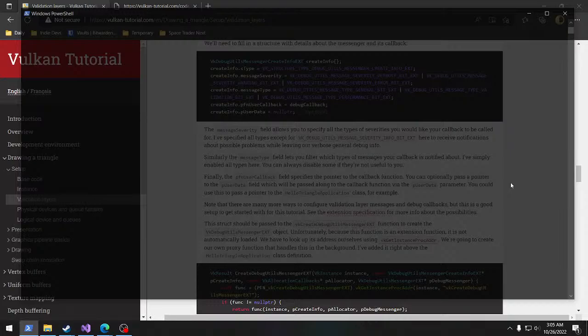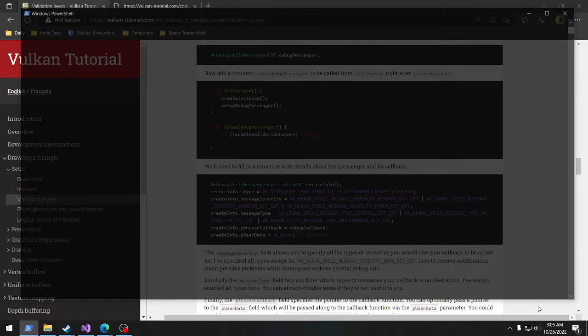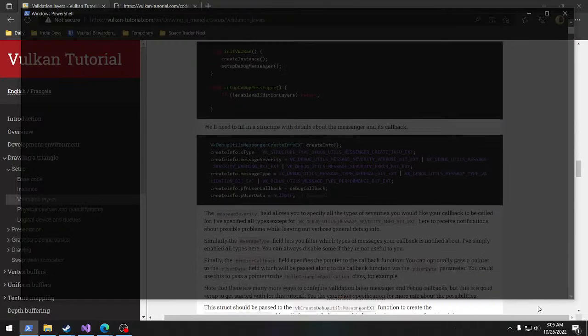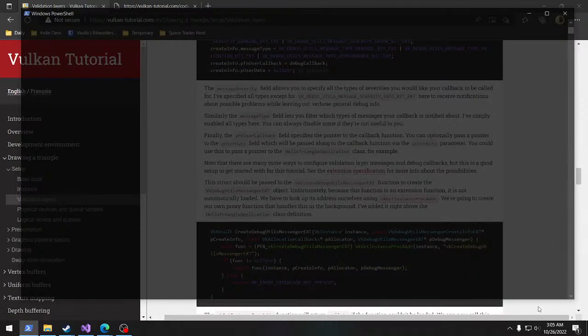Note that there are many more ways to configure validation layer messages and debug callbacks, but this is a good setup to get started with for this tutorial. See the extension specification for more information about the possibilities. So debugCallback, is that the name of our function that we just made? No. So are we going to create a function called debugCallback here?